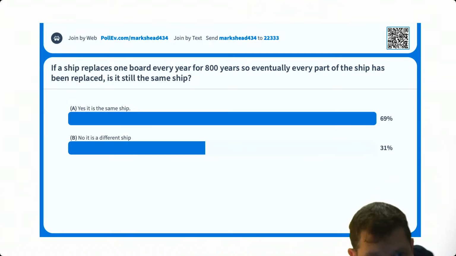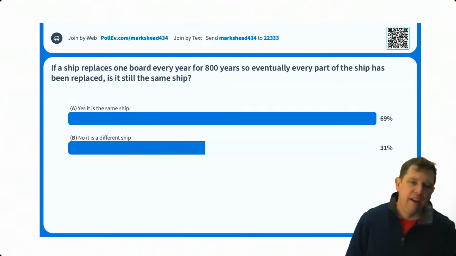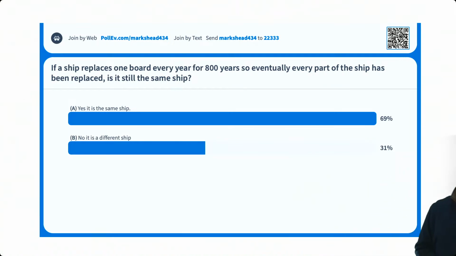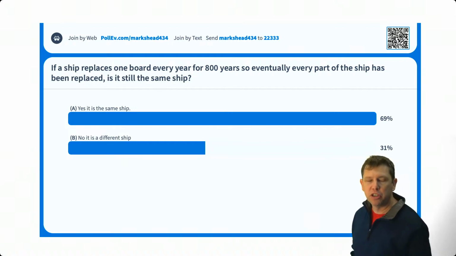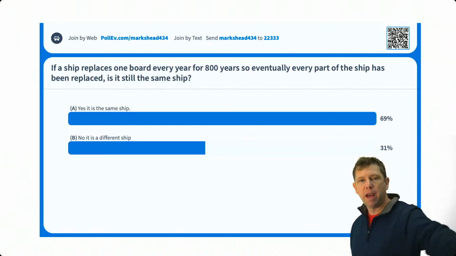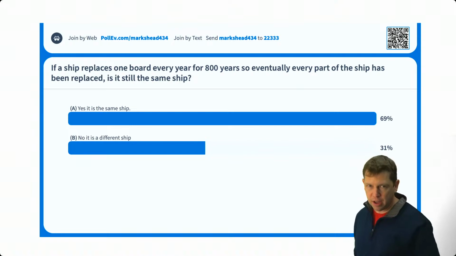Okay, let's see. What does everybody think on the Ship of Theseus? If a ship replaces parts, okay, yes, it's the same ship. No, it's a different ship. Well, regardless of what category you fall into, just to let you know, philosophers have been arguing about this for many, many years.